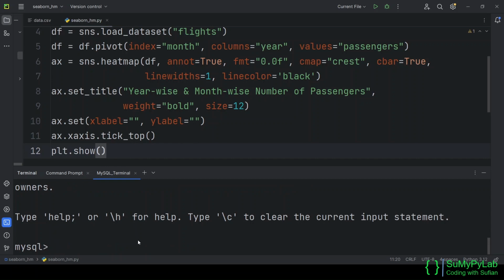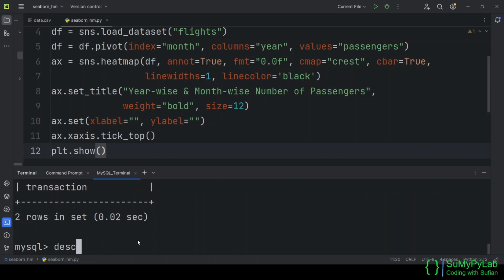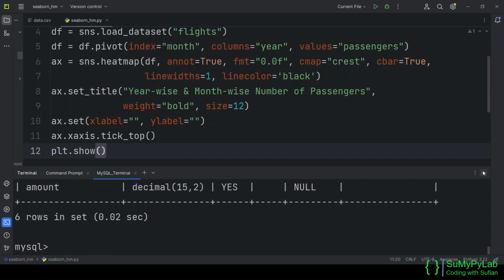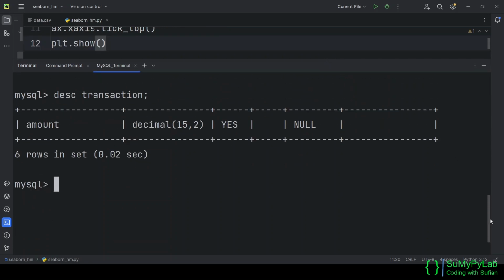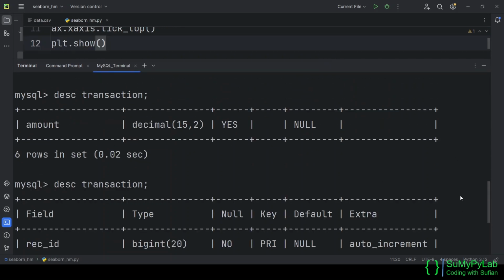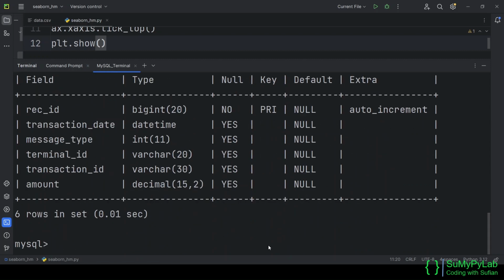Now let's move to our last part, that is, generating heat maps using data from a database. In this example, we will use the database data science, and the table transaction from this database. The columns of the table are as described here. This is a demo table, so it has only a few important columns. In actual applications, this table should have many other columns.